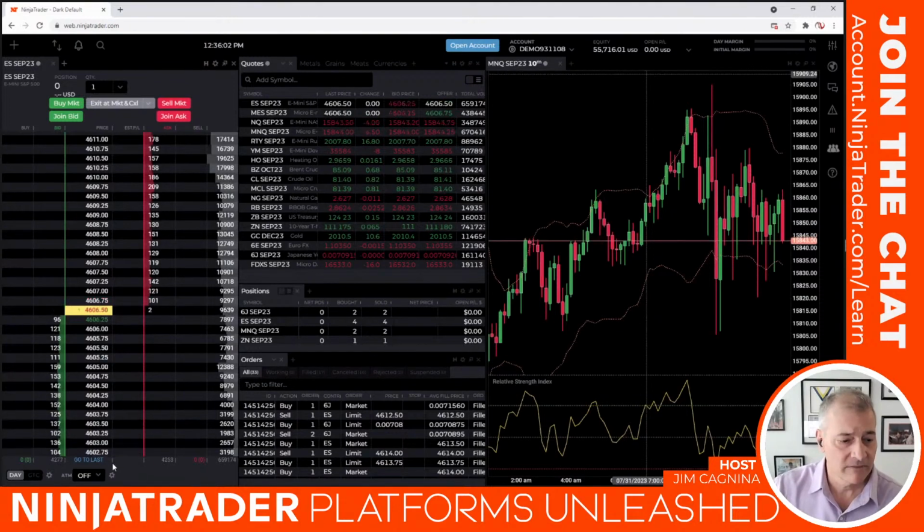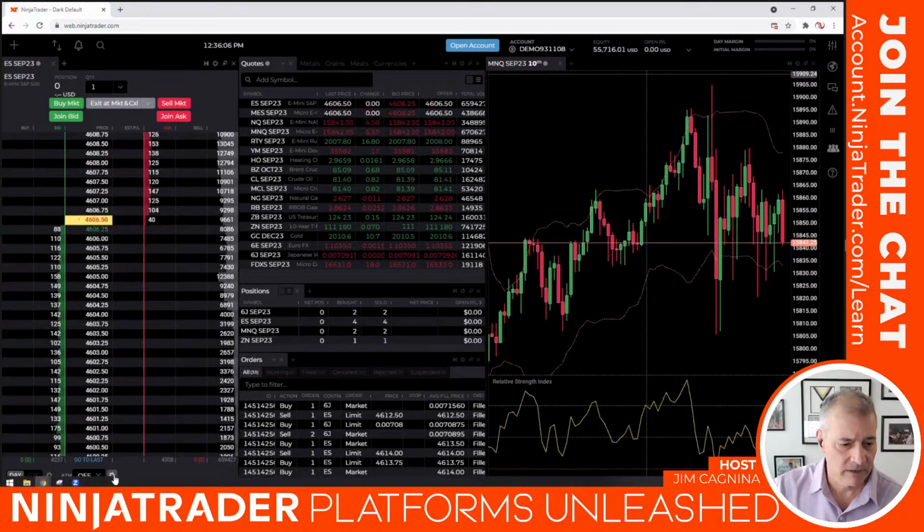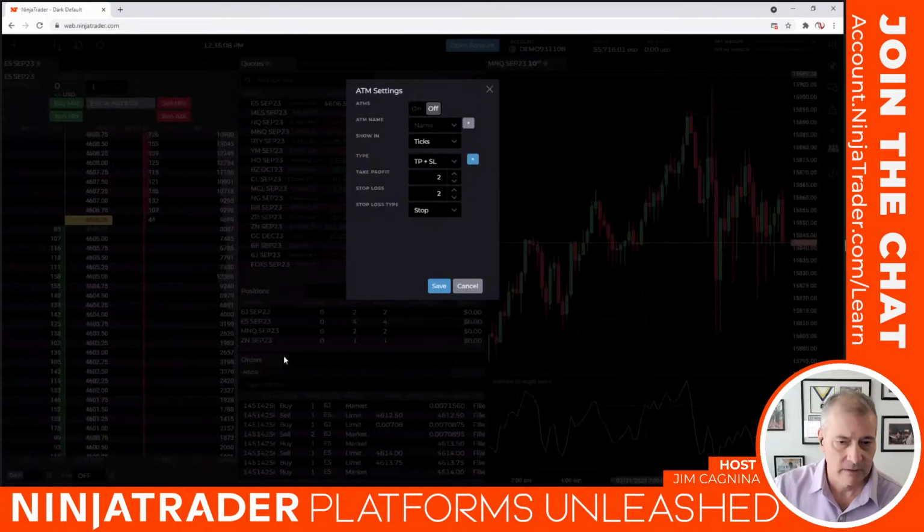At the bottom, we do have ATM strategies also. Let's see what that's all about. I'm going to go ahead and hit that little gear, and I have ATMs turned off. Automated trade management, OCO, order cancels order, is how I'm going to refer to it. I'm going to turn it on, right? I could name it if I want. I could show it in ticks. It's going to be a profit target and a stop loss. Let's just change it to 6 and 6.